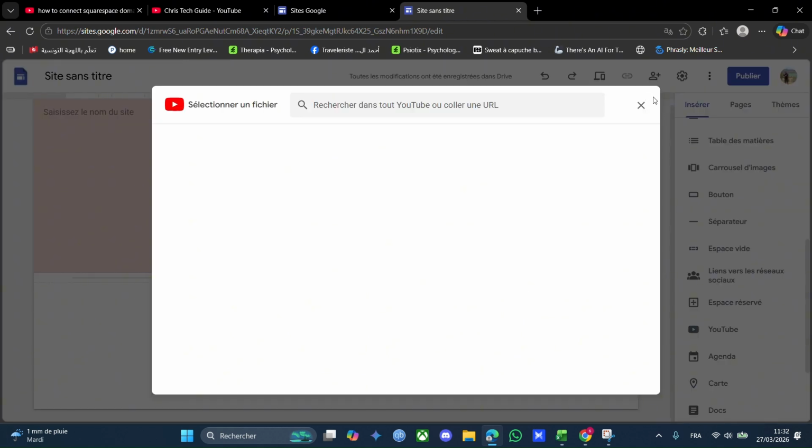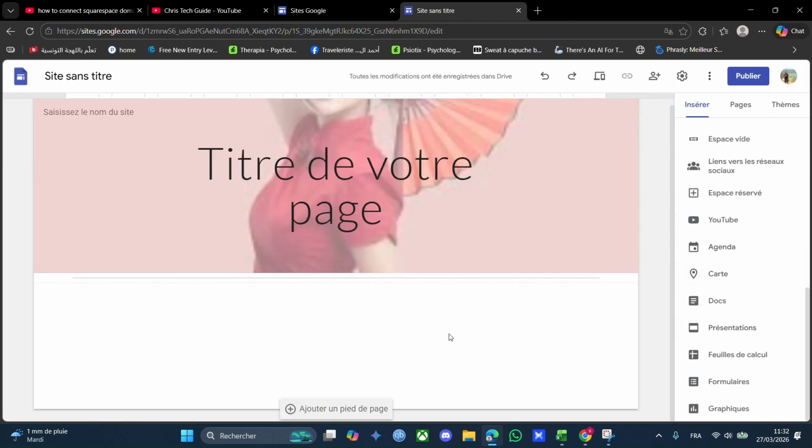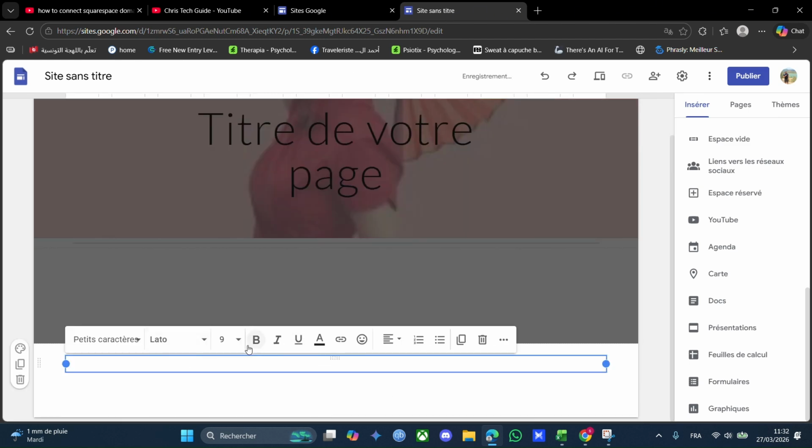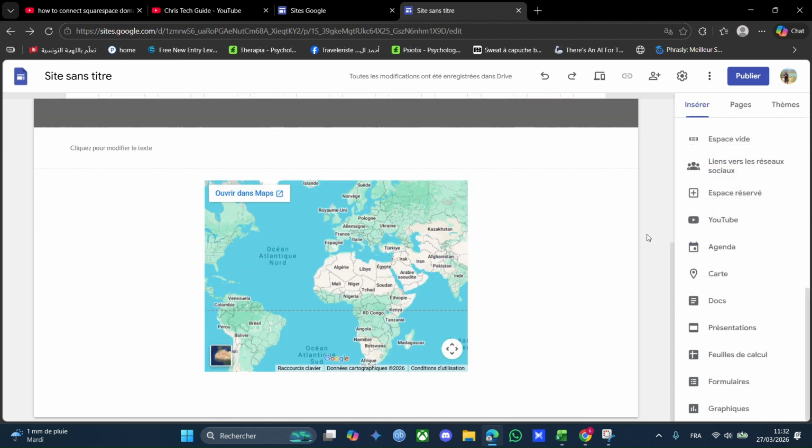For example, you can add a Google Maps card. So let's add a Google Maps here. Select, for example. And here we added Google Maps on our website.